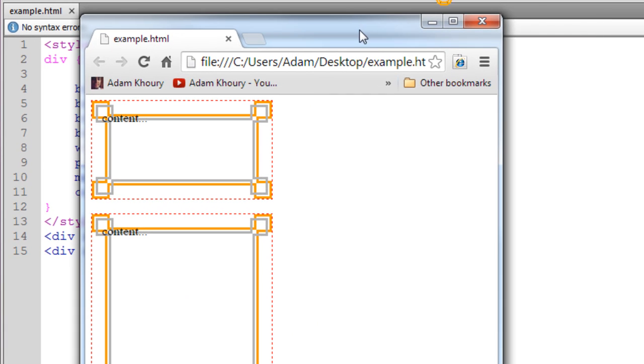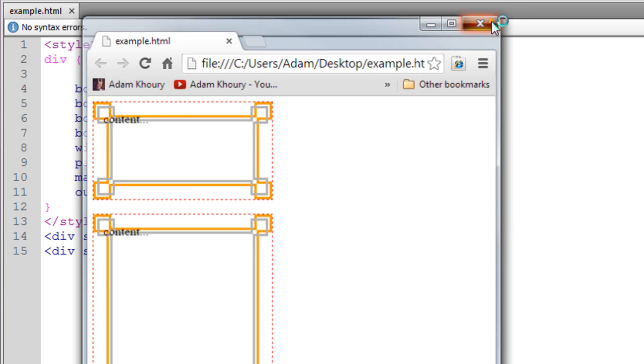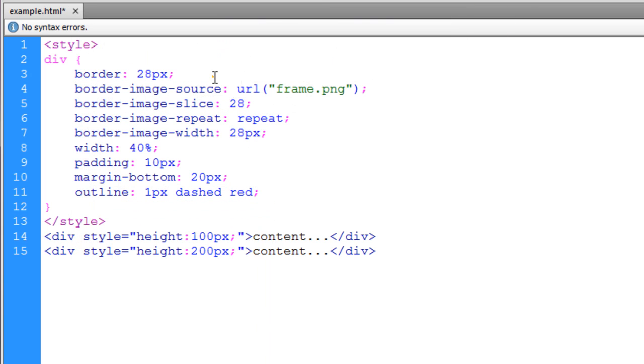So you can see we get a similar rendering, but we'll have to add more padding and stuff like that in order for our content to be within the little frame. That's why I just chose to have the border property as well. Let's see what we get if we have the border and border image width.